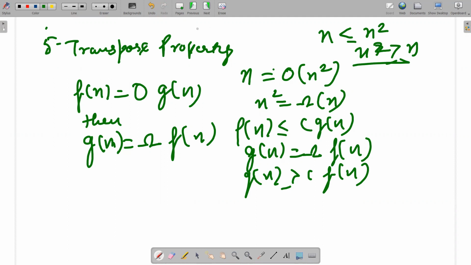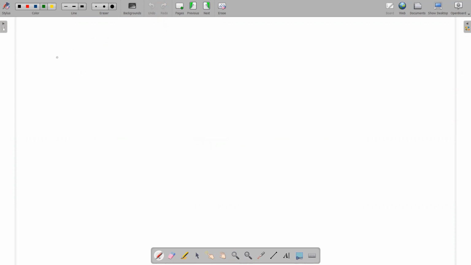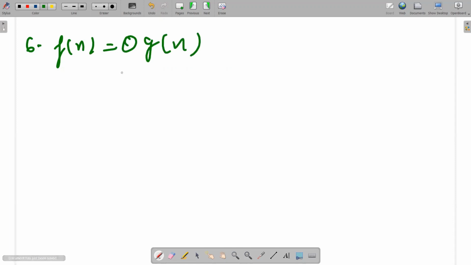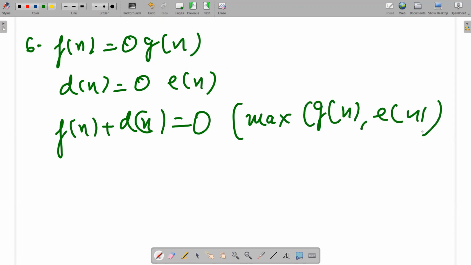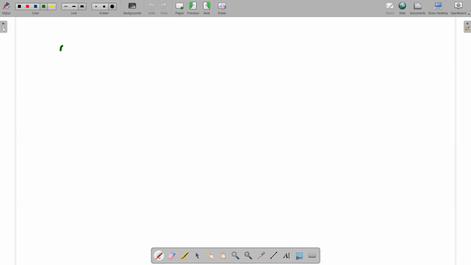Fine. Then we can do some additive operations also. Say f(n) is order of g(n), and d(n), let's say, is order of e(n). Then we can say that f(n) plus d(n) is order of the maximum value of g(n) comma e(n). So we are adding these complexities all together to have an order with the maximum of g(n) and e(n).